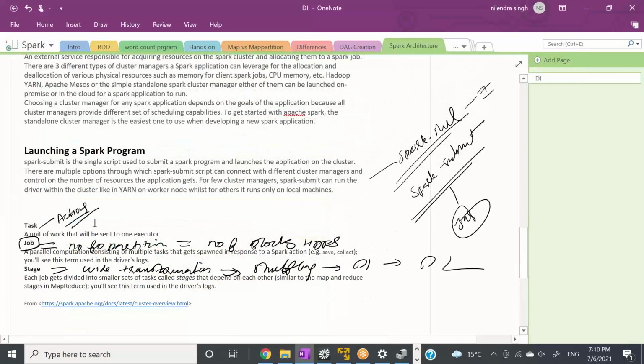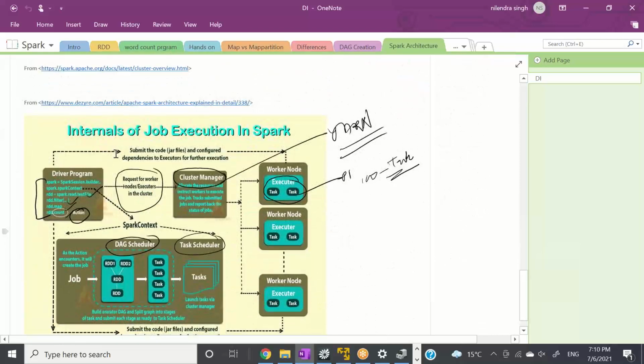this is the real summary. Task is equal to number of partitions. Job is equal to number of actions. Stage is equal to number of wide transformations, right? And this is how it will work. You will first submit your job to the driver program. The driver program will have your Spark context. A Spark context will be the entry to the Spark cluster.